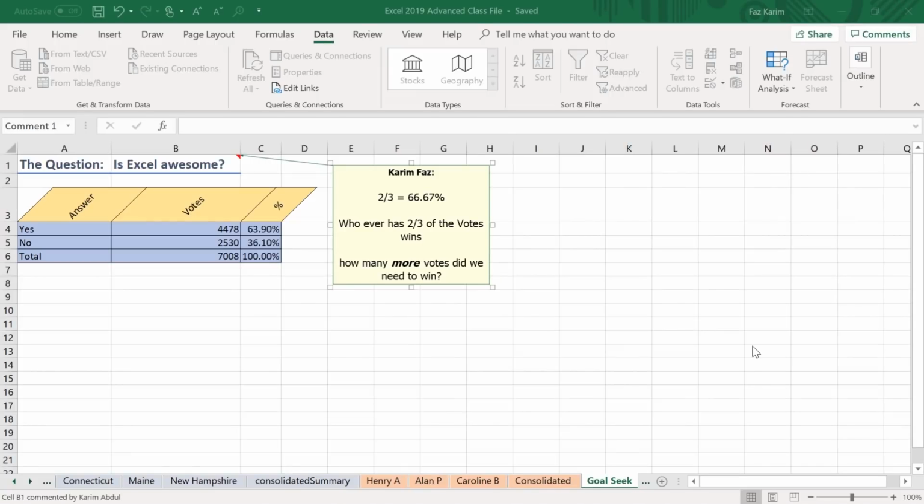I'm currently on the goal seek sheet on the sample file provided for this class. And we have a question. We did a little poll here. The question is, is Excel awesome? And we needed 2/3 of the votes to be a winner. And 2/3 of the votes equaled out to be 66.67%. Whoever has 2/3 of the votes wins.